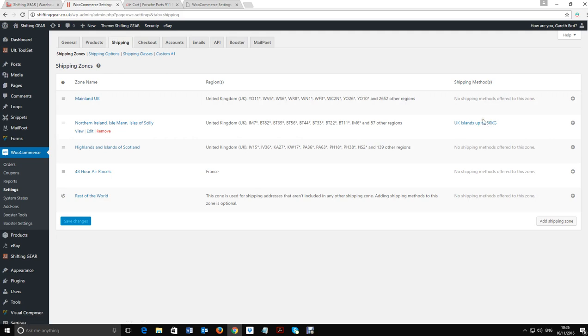Now remember, when they enter their address, this is only going to come up with this option because it knows the postcode. It won't get any other options. So they've got a flat fee. That means, unfortunately, it's expensive to sell to Northern Ireland. That's just the way it goes.